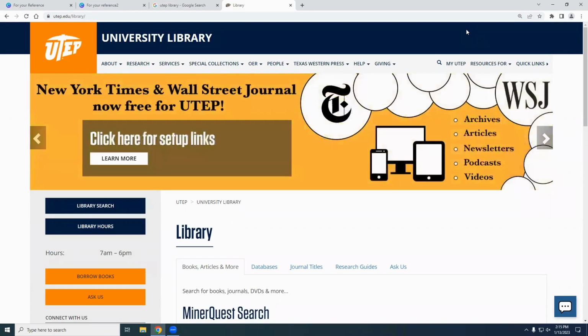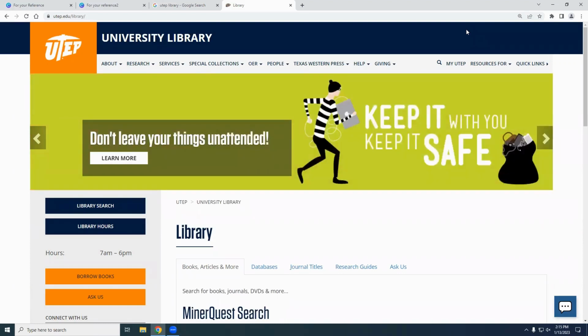Okay, so the first thing I want to point out about the library homepage is how to find and contact your subject specialist.